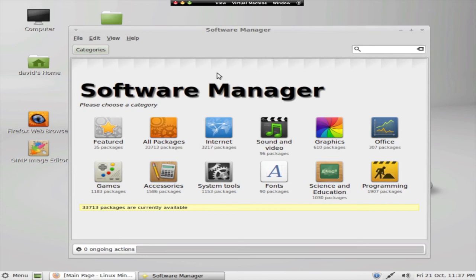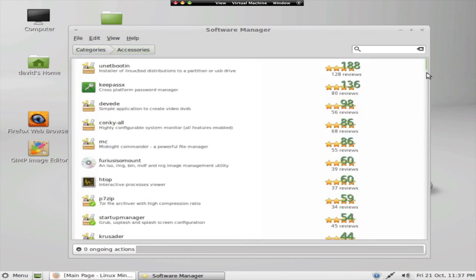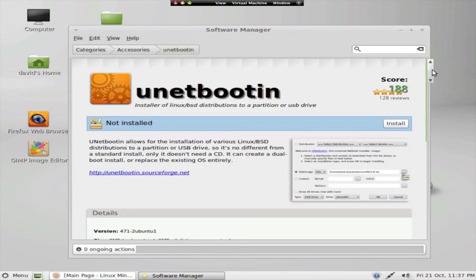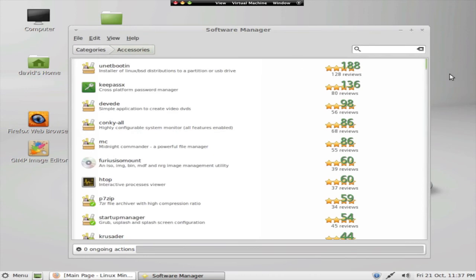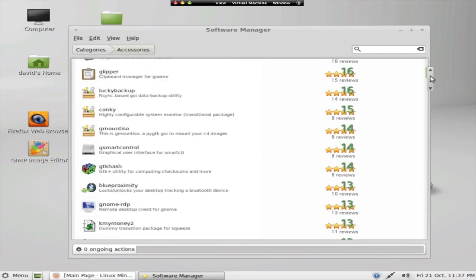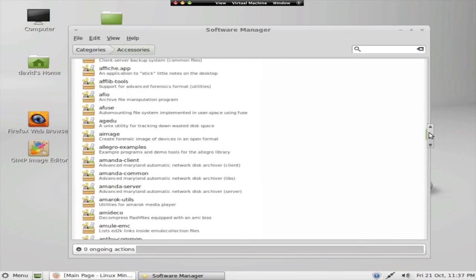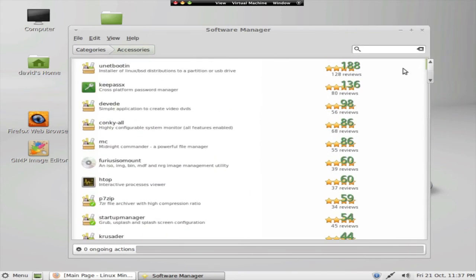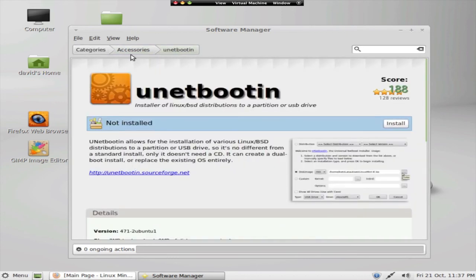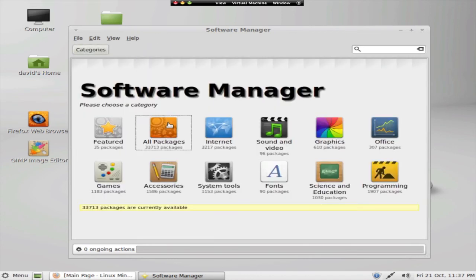So here's the rather cheesy looking software management. Very cheesy indeed. Here we've got features, all packages, and it's nicely categorized as everything else is in this operating system. And we can go down quite a cheesy list of different software here, where there's reviews, stars. It's very easy for a child to look at this and they'll see, oh, 5 stars, that's good, I will download that. It's very basic, or a novice user who just wants basic ways of doing things.